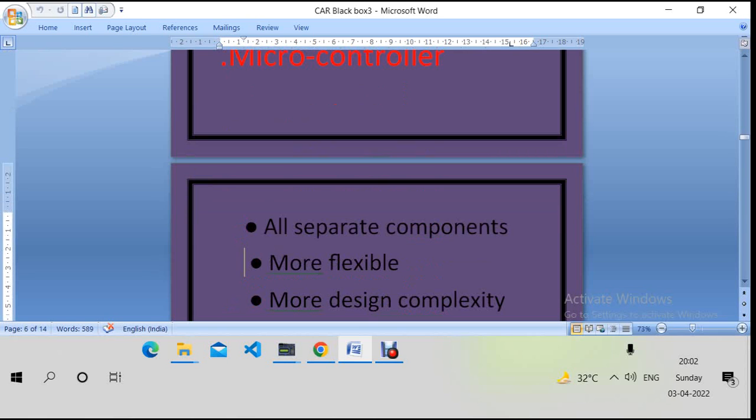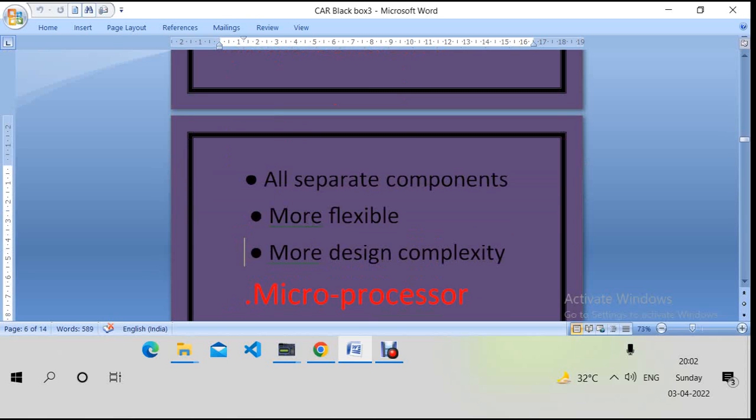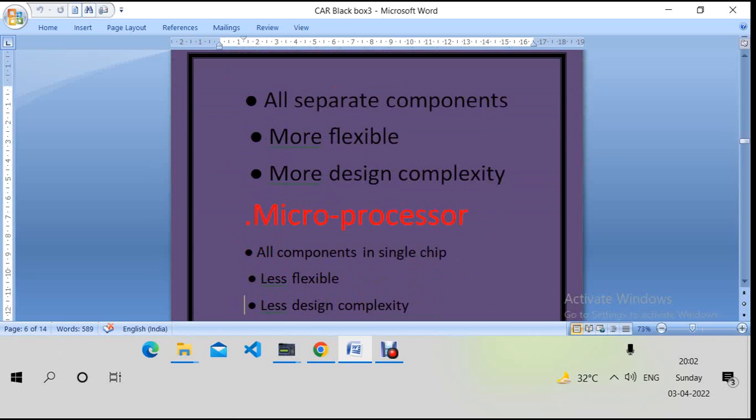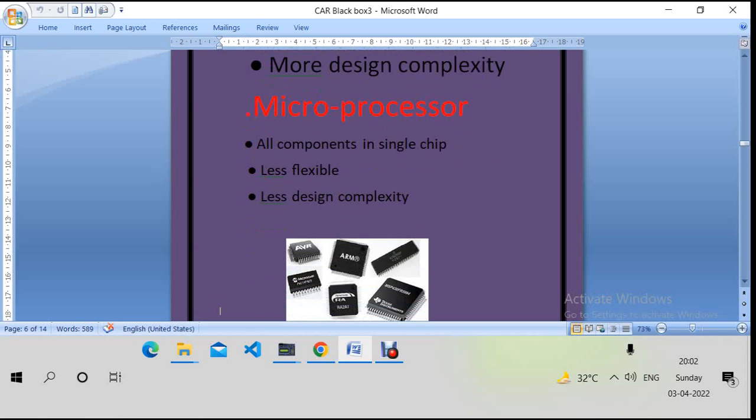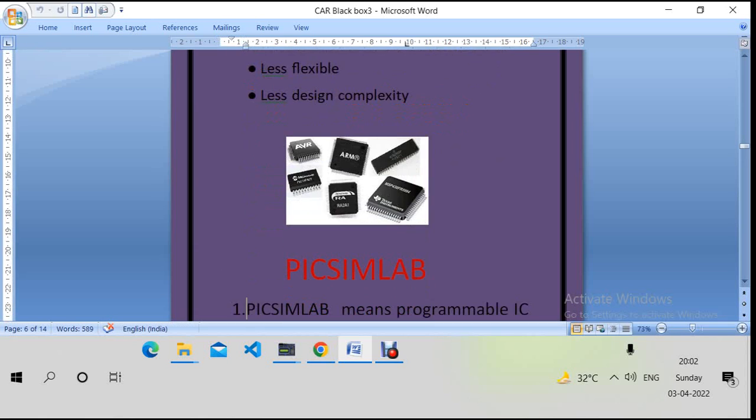Microcontroller versus microprocessor: microprocessor has all separate components, more flexible, more design complexity. Those are the features of a microprocessor. And a microcontroller has all components in a single chip, less flexible and less design complexity.